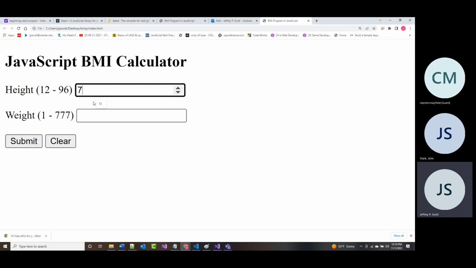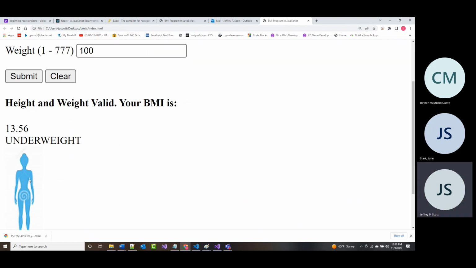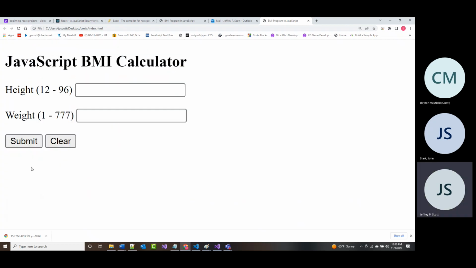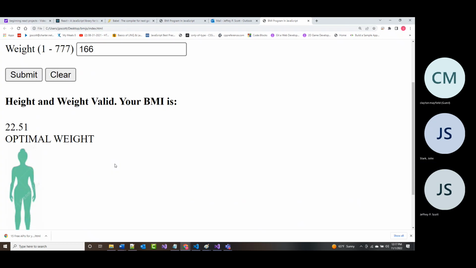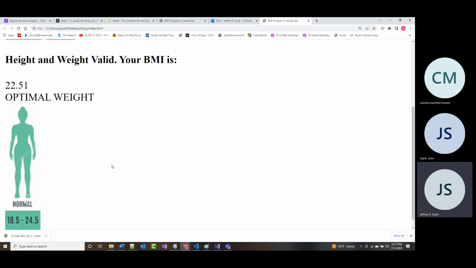But if I put in 72 and I say the person is 6 feet and weighs 100 pounds, it should show that they're underweight. And that's what I've got here. And then it disappeared. If I say 72, and you don't have to make it 3 seconds, you can make it 5 if that wasn't long enough. All right. So if I say that they're 166 pounds, then notice they're of optimal weight.